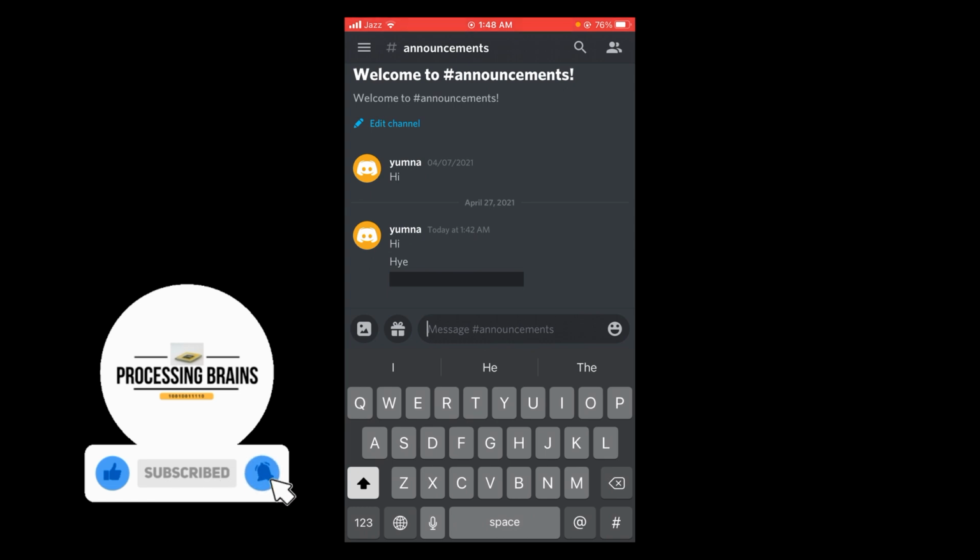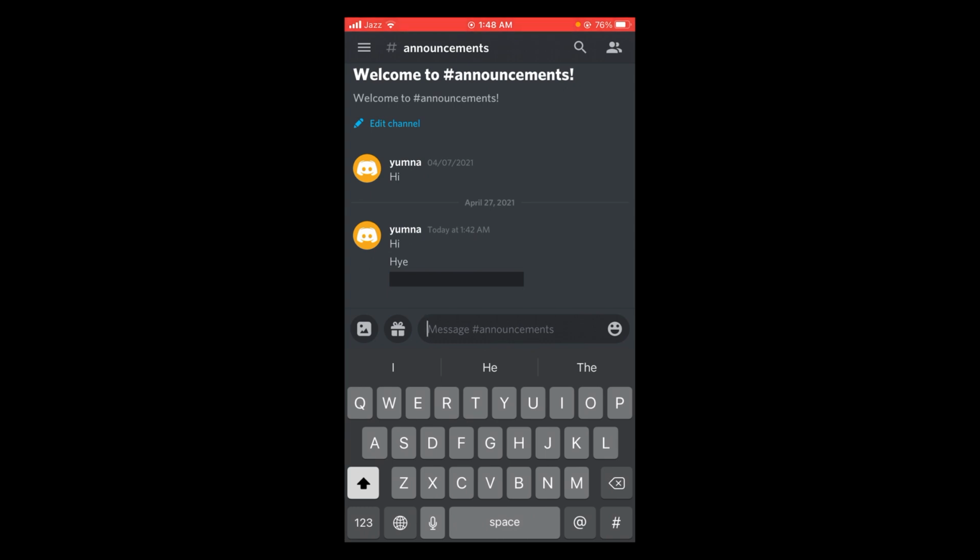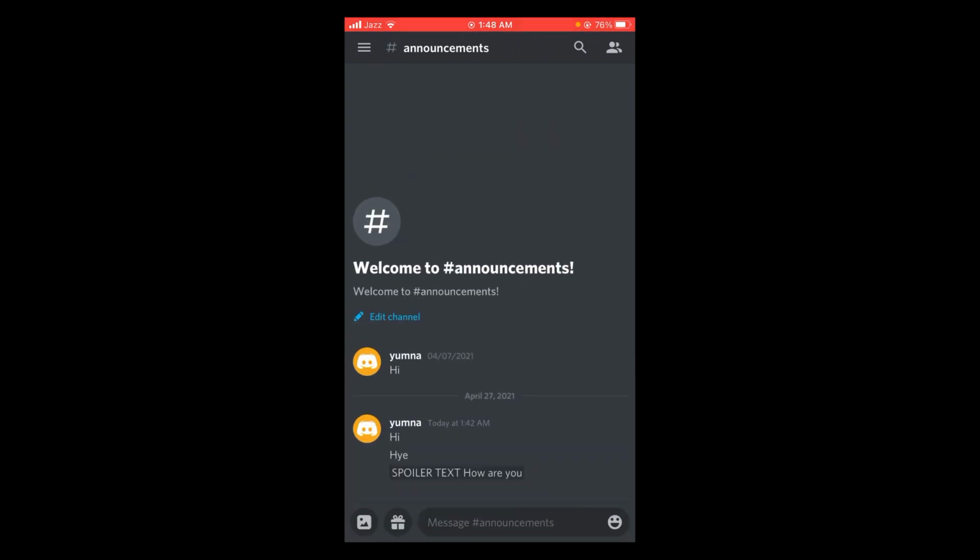Now you can see that your message is blacked out, which means that your spoiler text has been created. When you tap on this message, it will be shown. So this was the process by which you can create spoiler text on Discord.